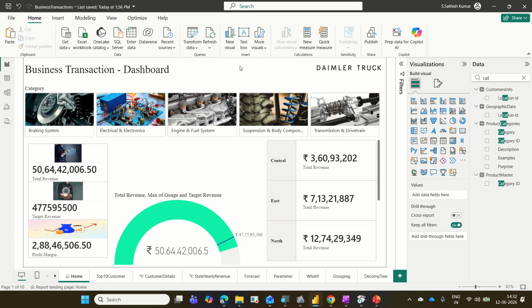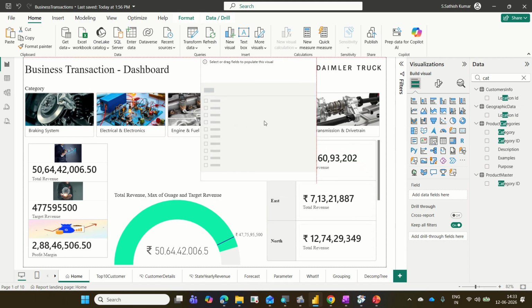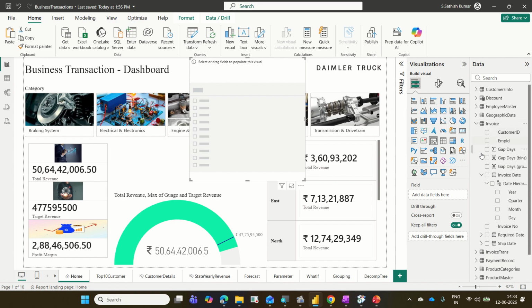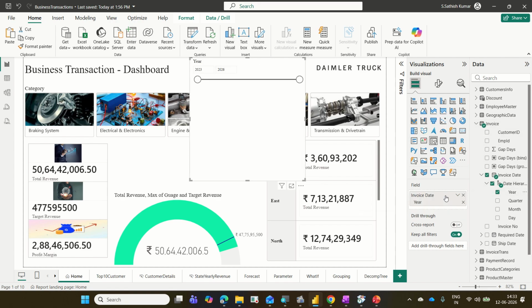So let me go to the first page. Insert slicer. Under Build visual, I am clicking on the insert slicer. Place the cursor on some empty area. Insert slicer. And I place the slicer somewhere else on the top. In the slicer, what I want to do is bring the invoice date. Under invoice date, let us bring the years to the slicer. We have inserted the slicer and we have added the years to the slicer.